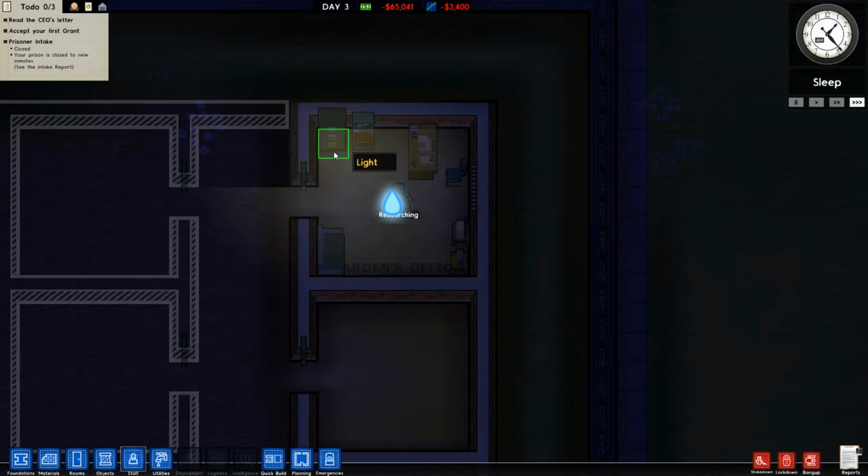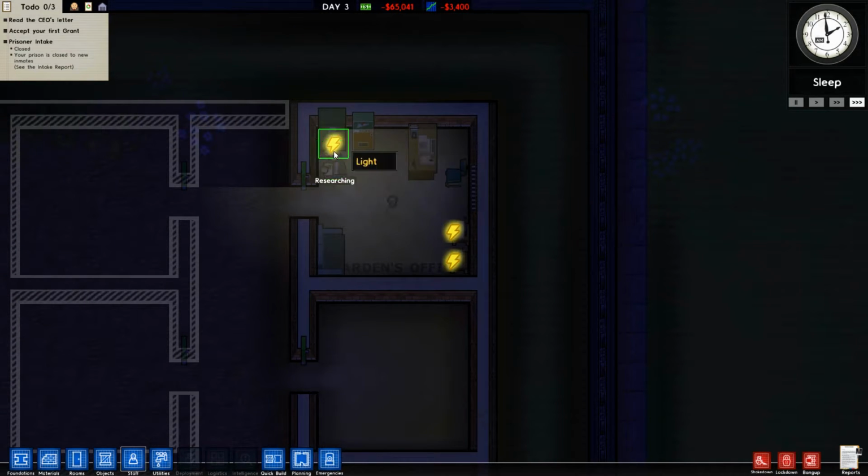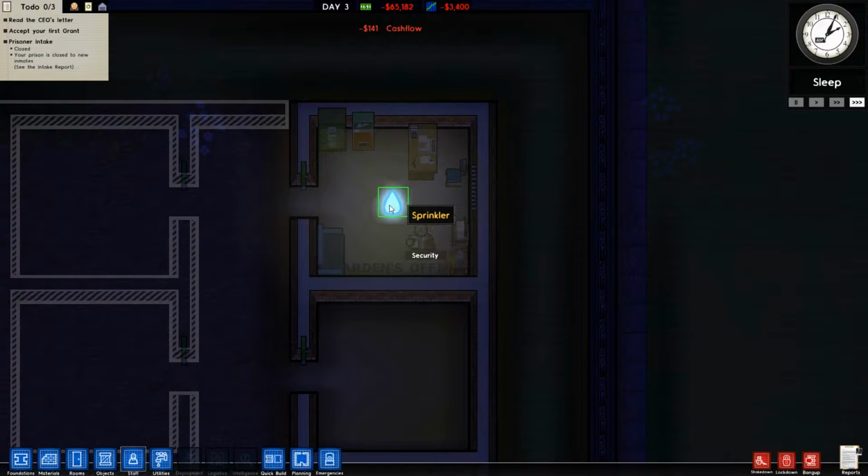As you can see, the objects that require power but don't have power yet are showing the lightning bolt symbol, and that's just to visualize that they don't have any power supply yet. Same goes for anything that uses water. If they are not connected to a water system, they show a little drop.